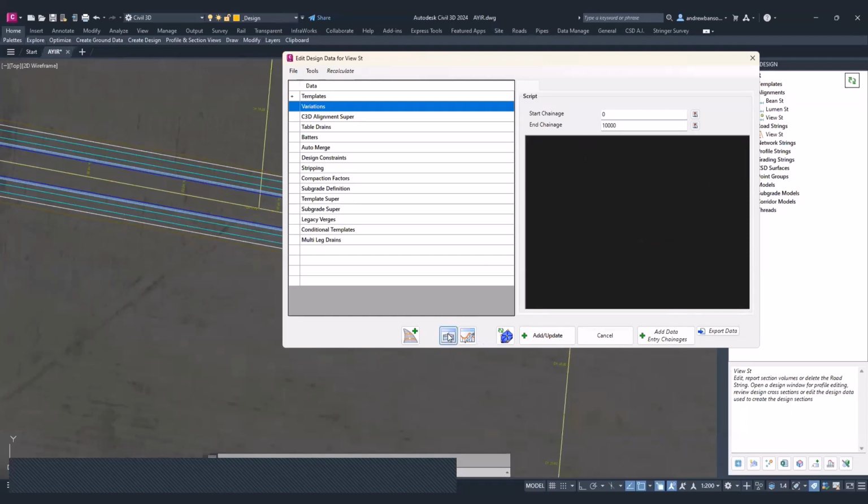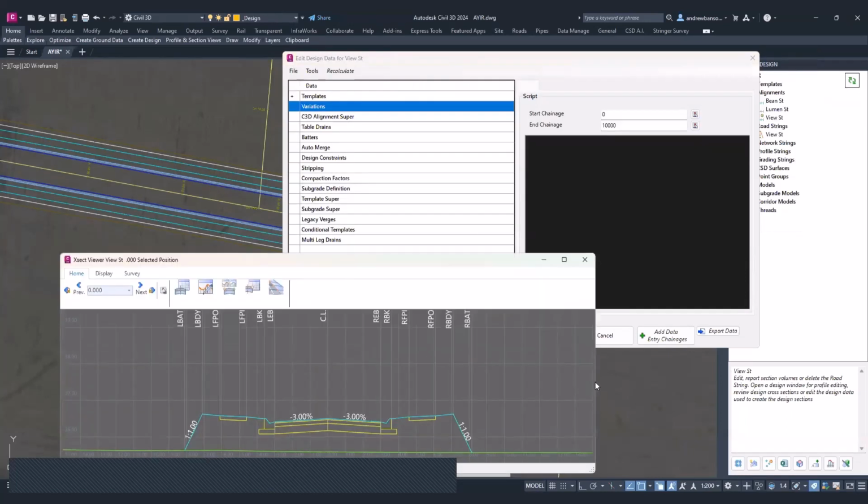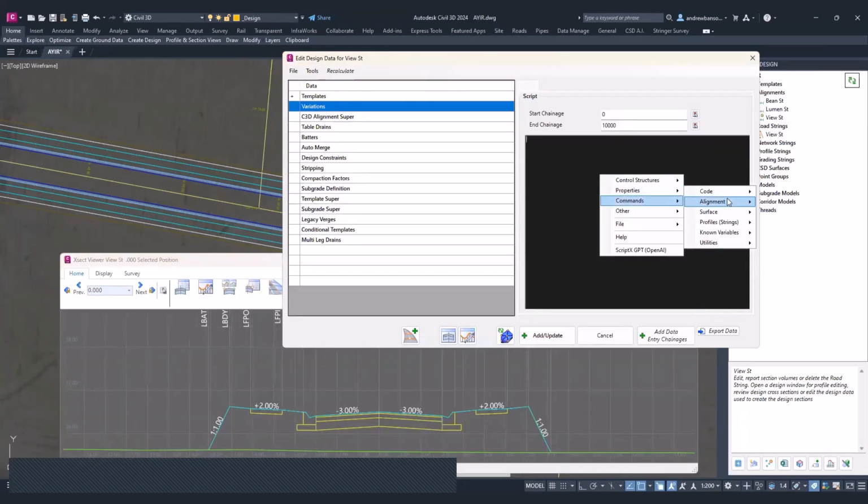In fact, I might just open up a cross-section so we can see. Right, so properties might be information about a code or an alignment that exists on the section being processed that I can reference in the script. And then commands are really actions or modifications that you're making to the cross-section: inserting new codes, modifying existing codes, deleting. And these in themselves are very much like variations, okay?